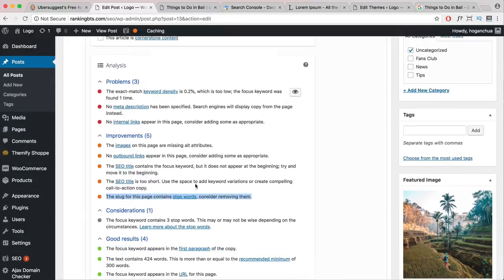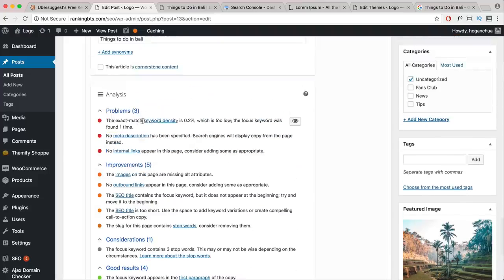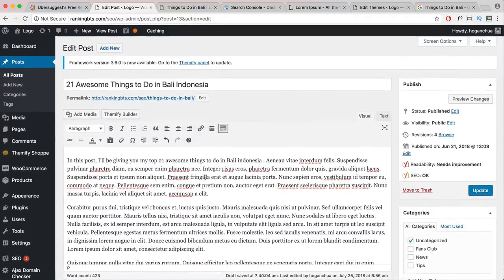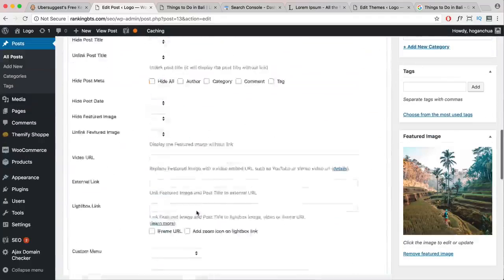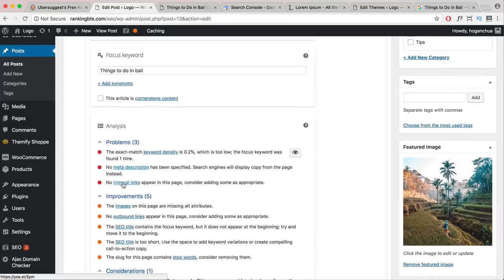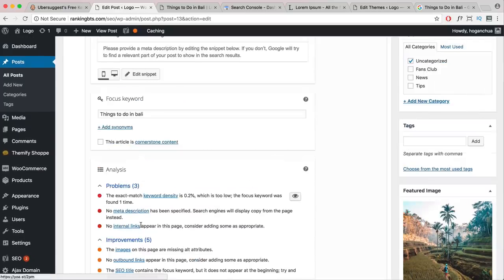You can follow all these different improvements and also the problems here. As you can see, the exact match keyword density is too low. I haven't created the article yet, but once I've written it out, it should be quite decent, so that shouldn't be a problem. The meta description, we haven't done that yet. Internal links, I'll show that later.